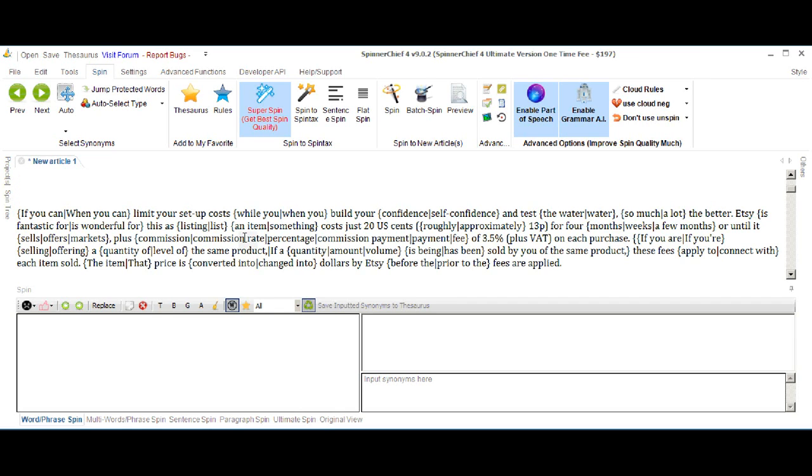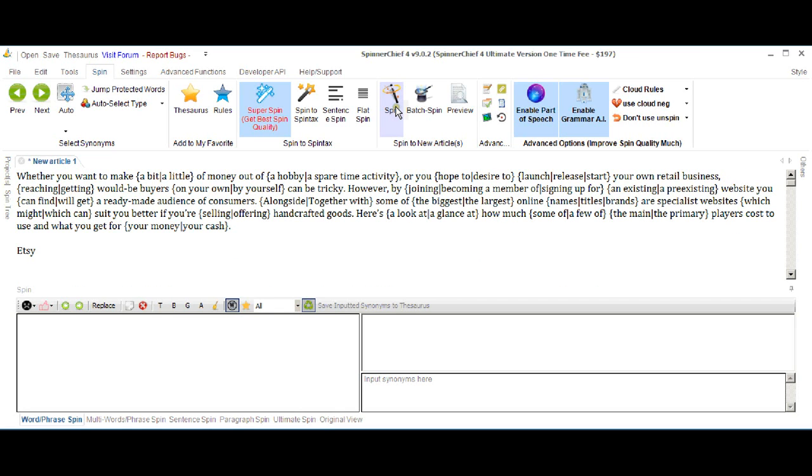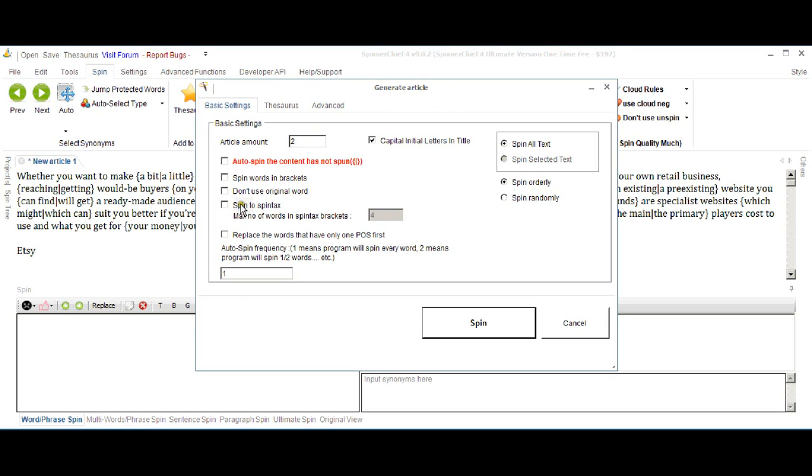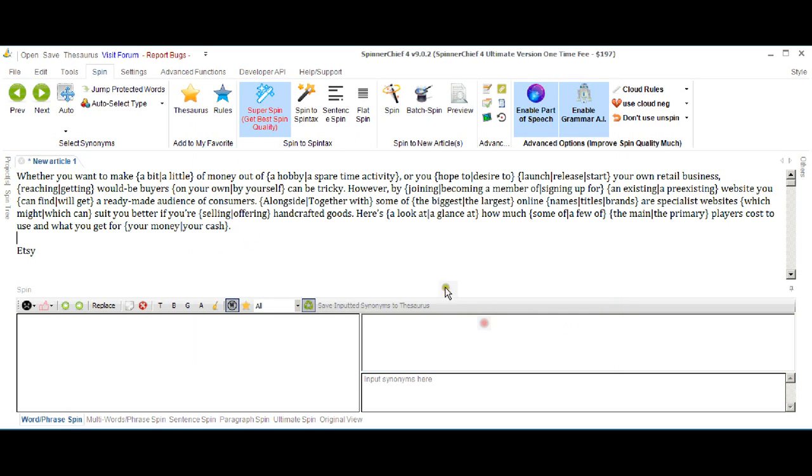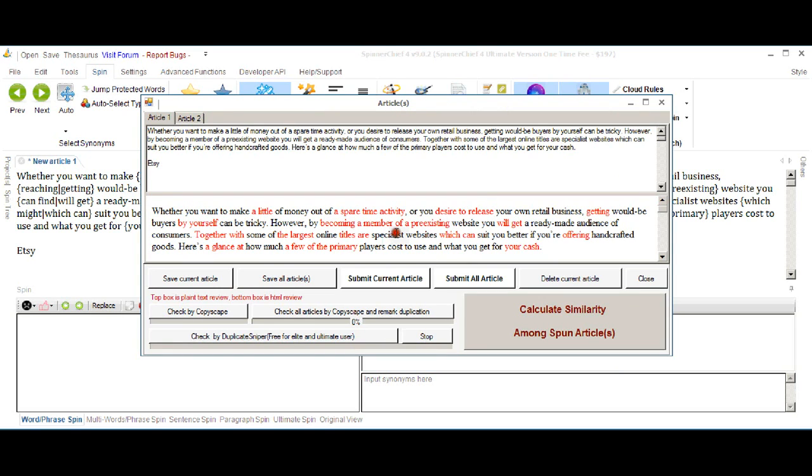Now let's have a look and see if we can just check out the quality of it. If I go into the spin section and check don't use original word, we don't want to use the original word used in the article, because that's not really spinning, is it? That's just copying and pasting the same words that were in the original article, and this is a very important point, as I'll show you later. And I'm just going to go into the advanced section and make sure the changed words are going to be red when we spin it, so you can actually see what's been changed. Just hit the spin button and there's an article from the spin tags that we've created. Just have a read of that.